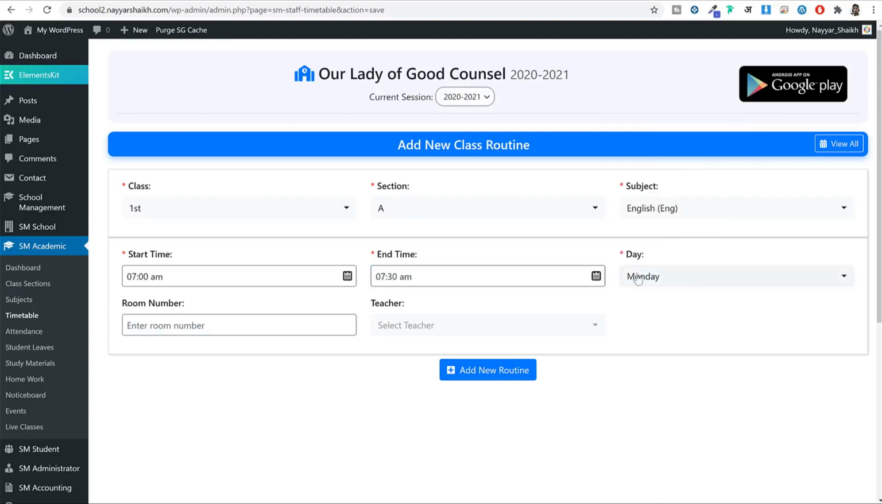Now this session or this timetable is for Monday, so we'll select Monday and which room number. So room number 1, and which is the teacher. You can also assign a teacher for this. We are not doing that, but you can do that. In fact, I think let me just show you. I don't want to leave anything. So let me first show you how we can assign a teacher to a subject, and after that, we can create a timetable.